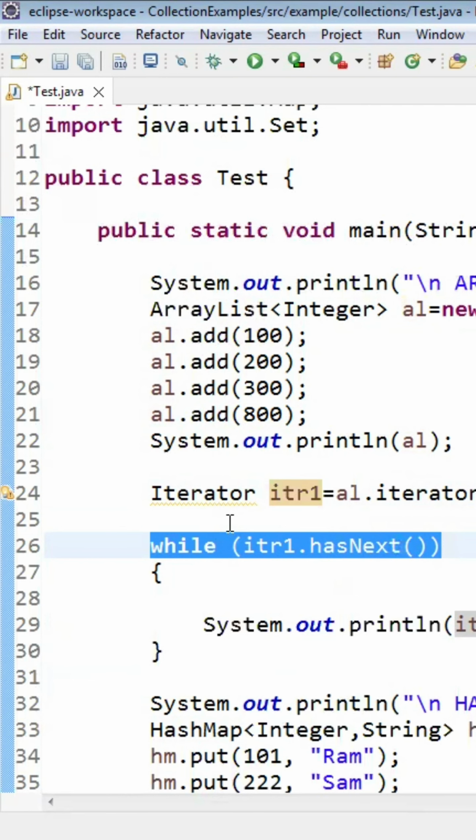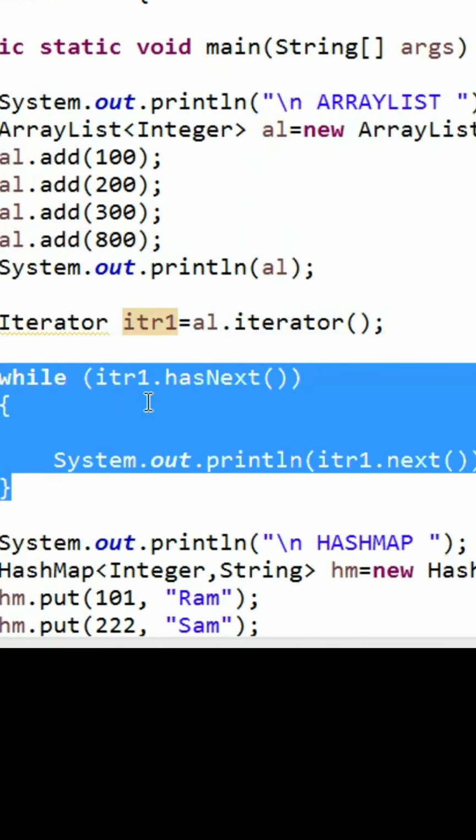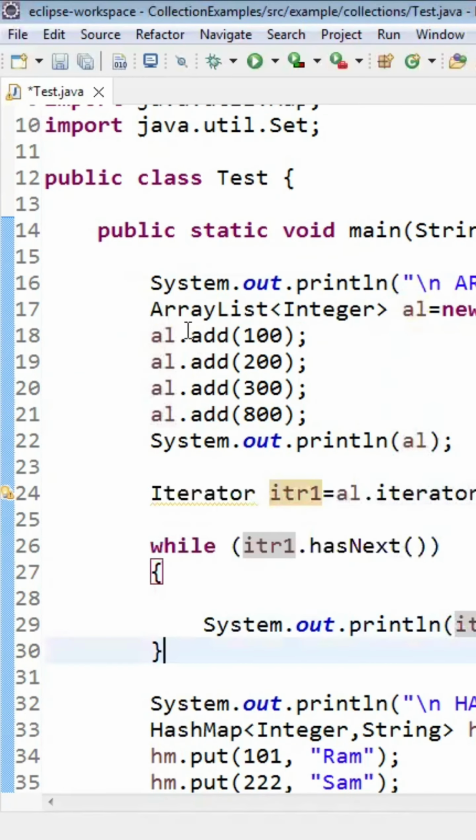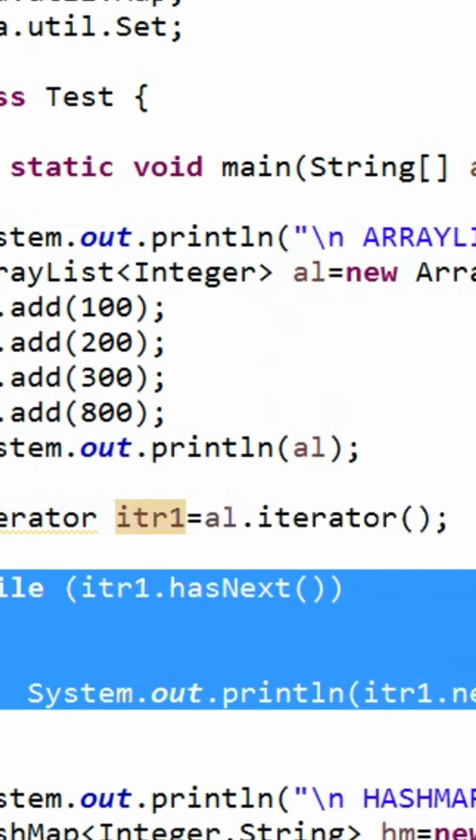The iterator is the cursor which is used to retrieve the elements one by one. Here, if it has the next element, then we print the next element using a while loop. So till it has a next element, it will print the next element every time. So this is in the case of ArrayList. First we create an iterator object into which we take all the ArrayList elements, and then we check if it has a next element and print the next element every time.